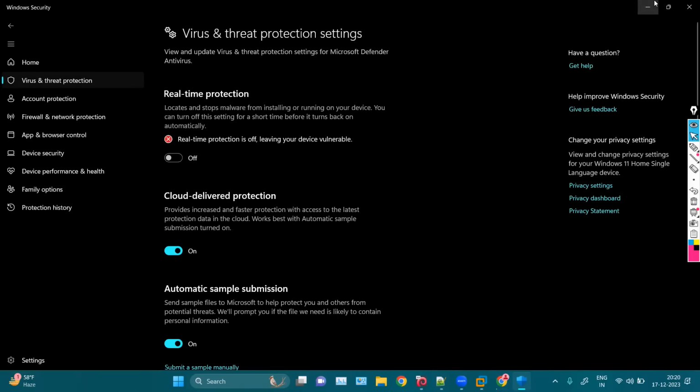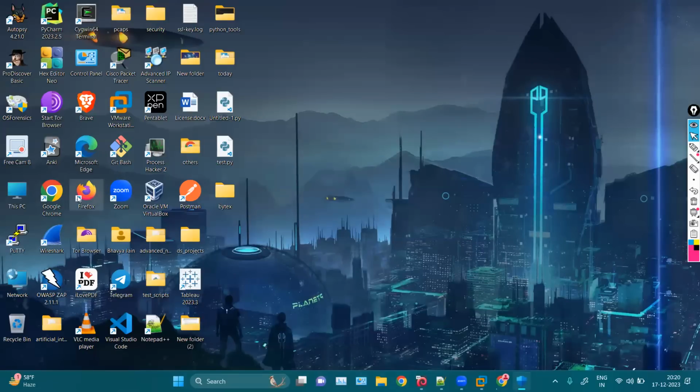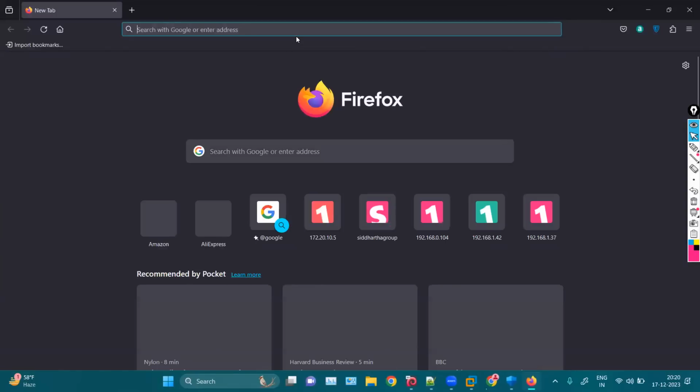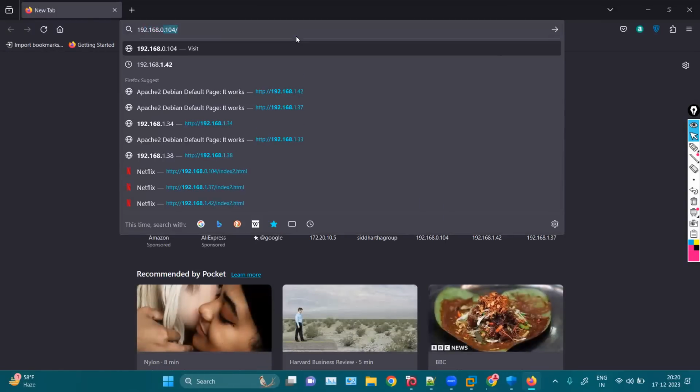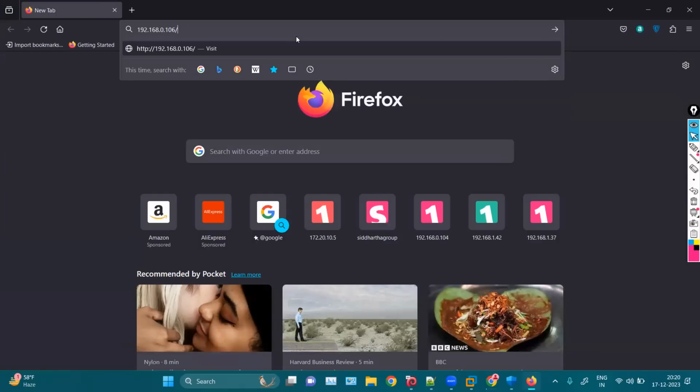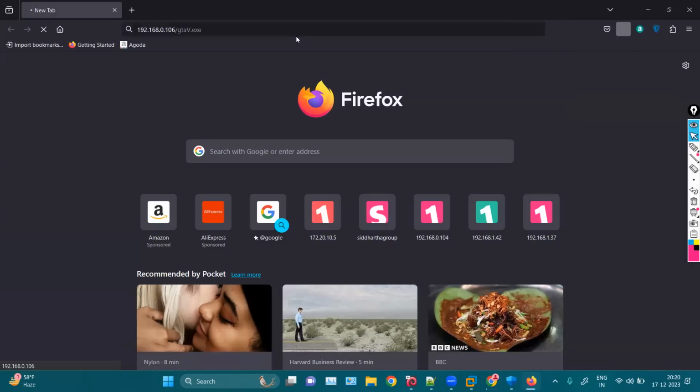Then open Firefox or any other browser, but don't open Chrome, because Chrome is a secure browser. Now here you have to mention the IP address of the Linux machine and a slash followed by the name of your malware. The name of my malware is GTA5.exe. Enter. Now you can see the malware is downloaded here.